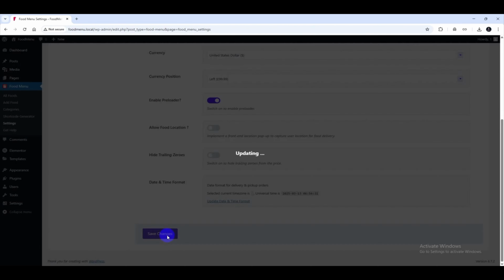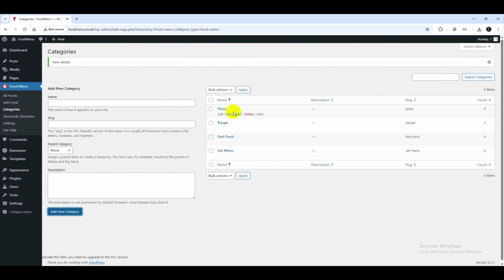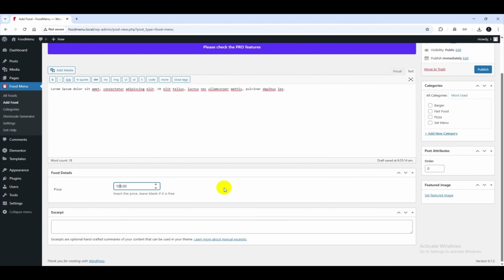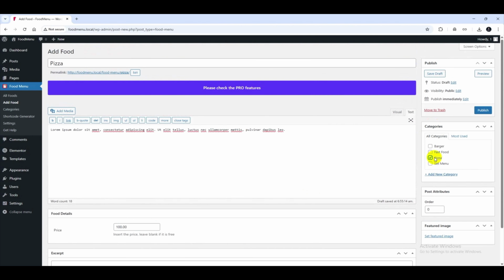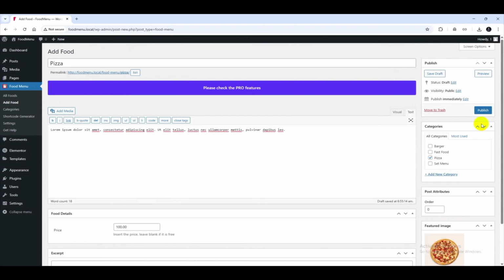This is the interface of food menu settings. Now we will add the category. For this, provide a name like pizza and then go to the Add Food. From Food Menu dashboard, provide this title with a short description. In the food details, set your price and set the categories and select a featured image for this. Now click on Publish.